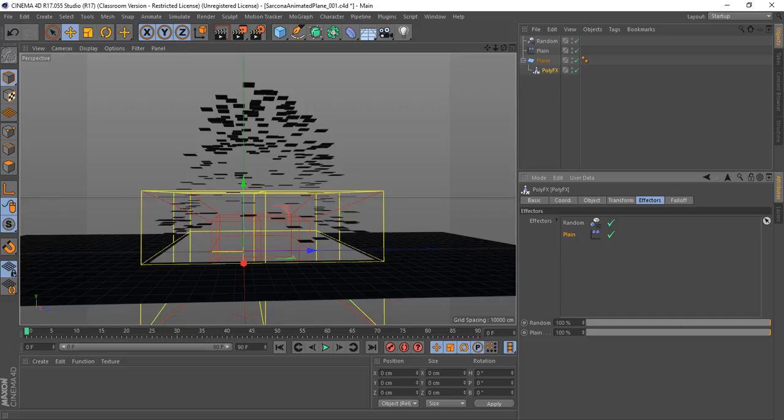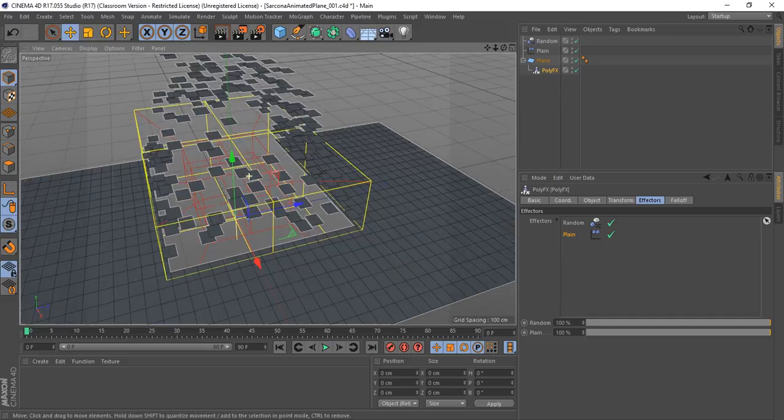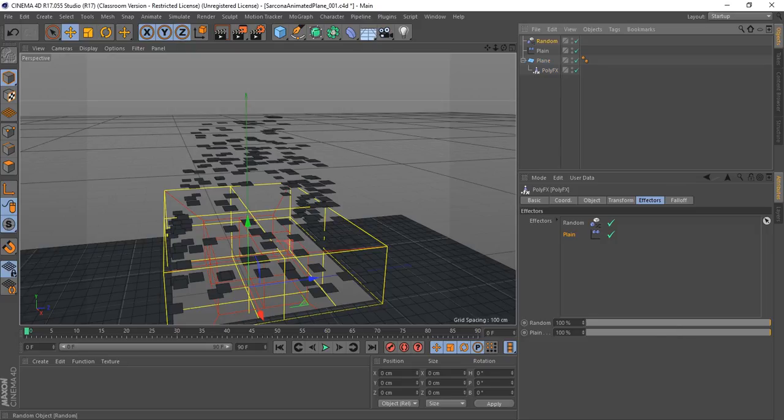There we go. So what happens now is everything is random in that box, and then it pushes it up. Okay? So just be aware that we can change that order to control how things are happening. That looks cool.